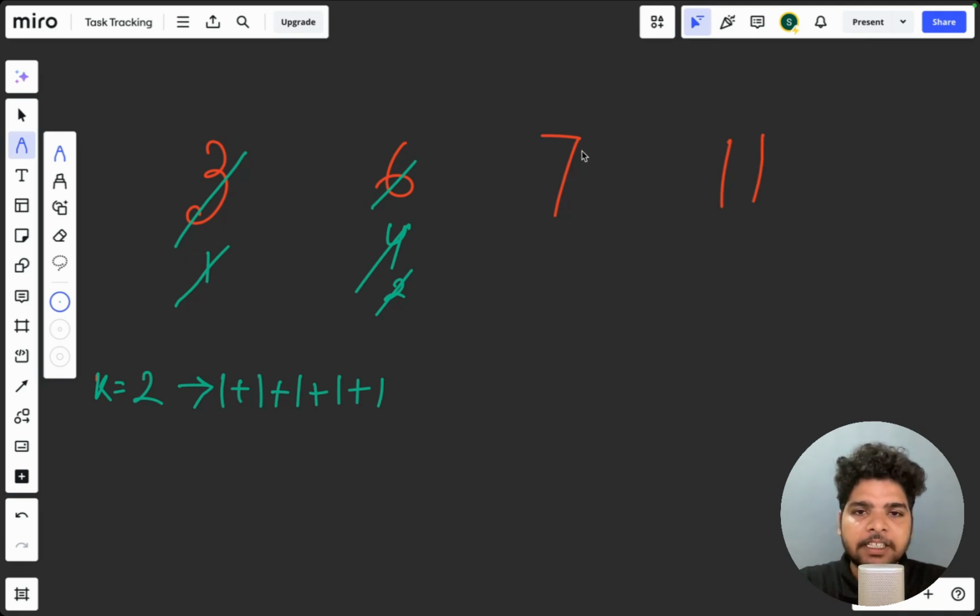Now there are 7 bananas. She can eat 2 bananas per hour. So she will eat 2. In the next hour she will eat 2, then 5 bananas will be left. Then in the next hour she will eat 2 more, so there are 3 bananas left. In the next hour she will eat 2 more bananas, then 1 banana will be left, right? And in the next hour she will eat the 1 remaining banana. Then she'll move to the next pile.